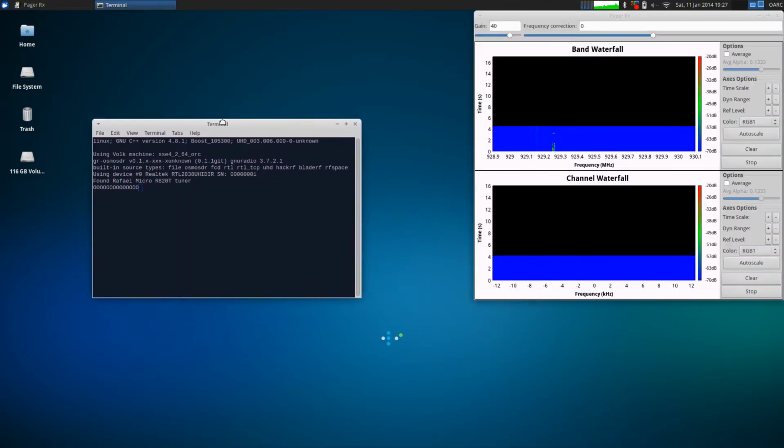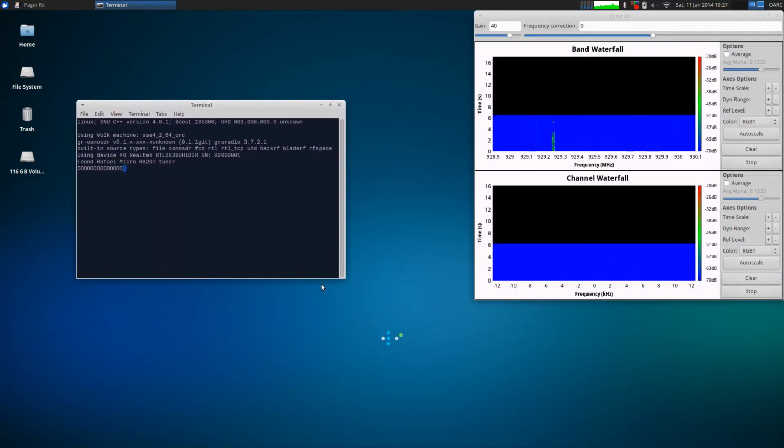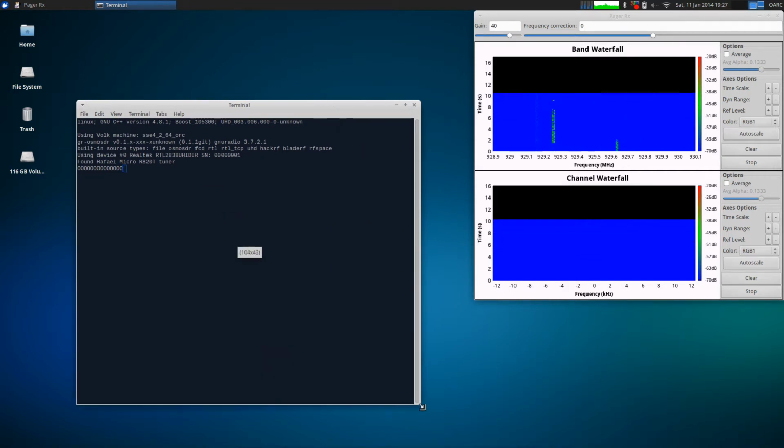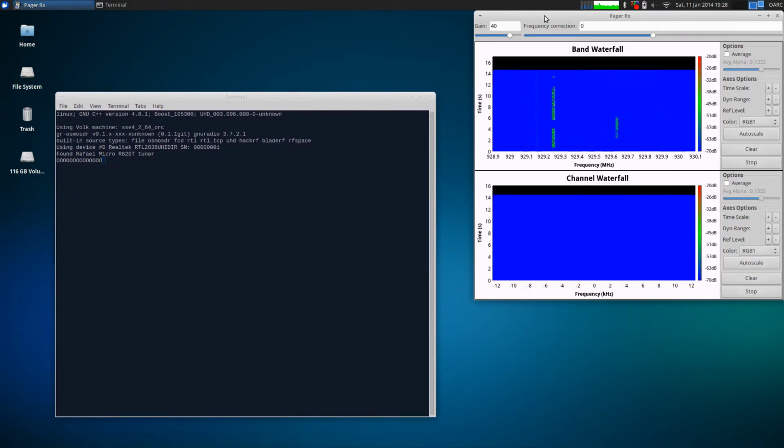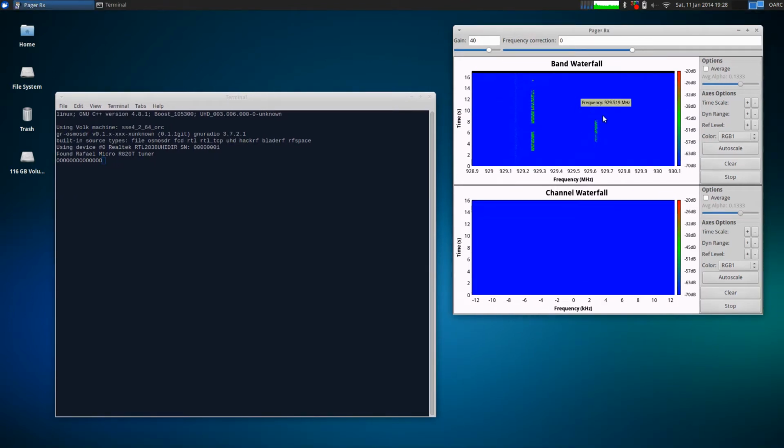And for this receiver, we get this terminal that's going to actually show us the pages that are getting received. So I'll just open that up a little bit bigger so we can see some more. And then over in this window, we have a waterfall showing us the pager band, in this case from 929 up to 930 megahertz.